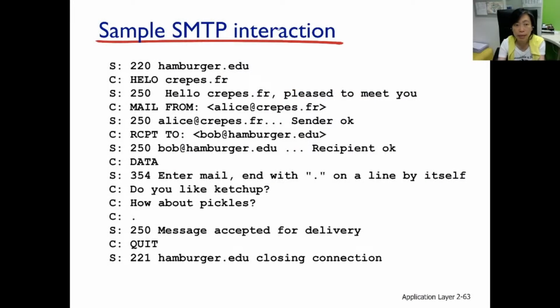This is a very simple SMTP exchange. Let me explain the notation. S being the server, C here being the client. Now in SMTP, this is the receiving mail server, and this is the sending mail server. Once the TCP connection is established, the receiving side identifies itself first: 220 hamburger IDU, status code, status phrase. The client in turn tries to identify itself as well: Crepus.friends, that's the identity. And HELO here is the command to let the server know who the client is. And then the server responds with status code 250, everything is fine.